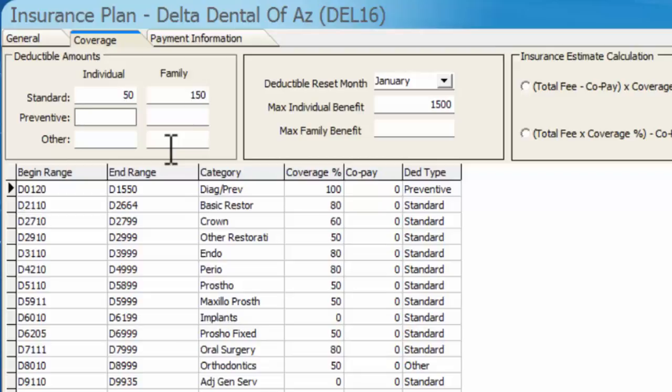It may pertain to orthodontics. A lot of times they have a separate ortho deductible, and so therefore down here at the bottom you can see ortho has the other deductible applied. If it does say other or preventative and those spaces are left blank, what that means is there's no deductible for those items. Here in the middle box, we're looking at a deductible reset month.